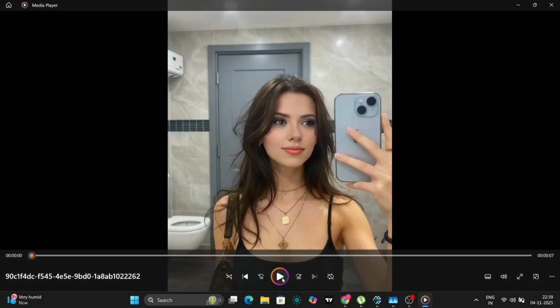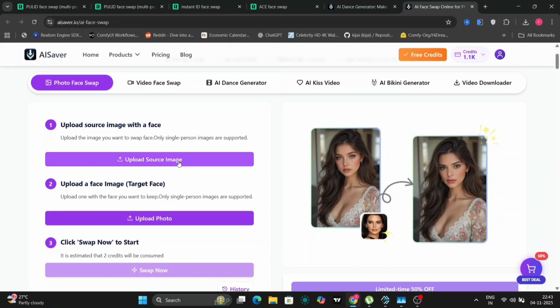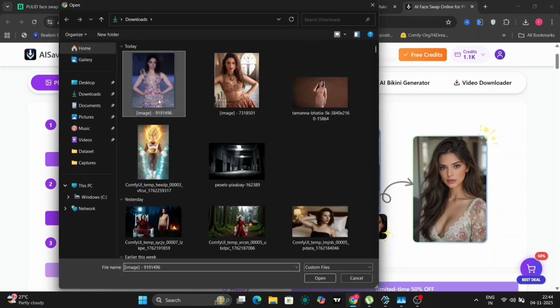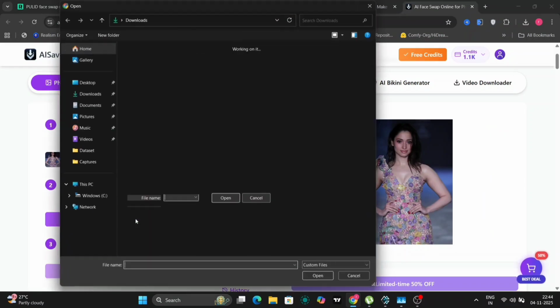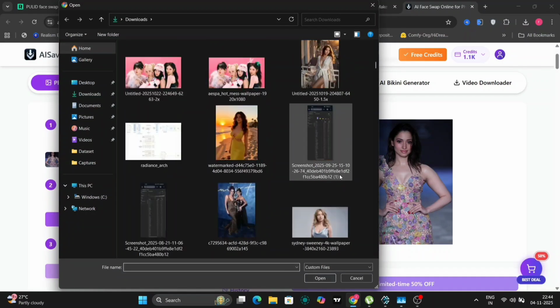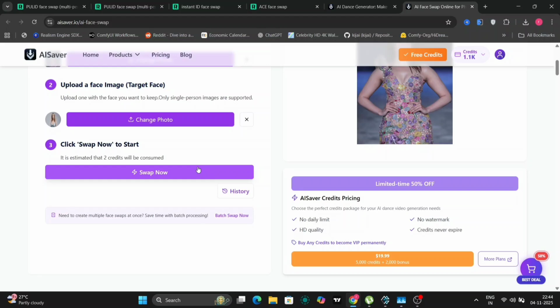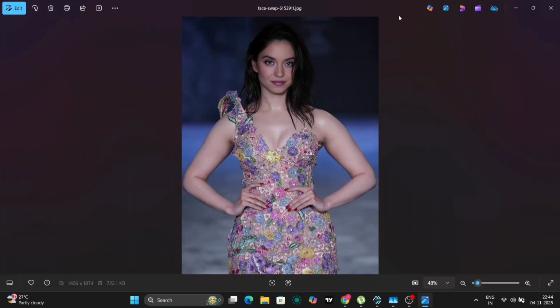So let's take this girl over here. So this was face swap and lip sync as well. Okay, so now let's check photos. We'll take this girl, and let's take this Sydney's, and we'll click on swap. So this is the image that we got.